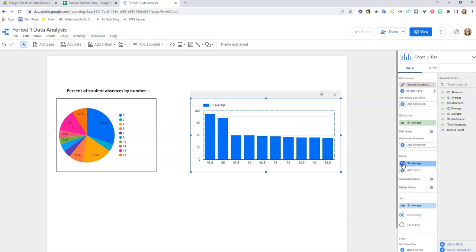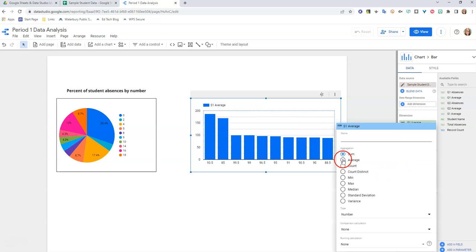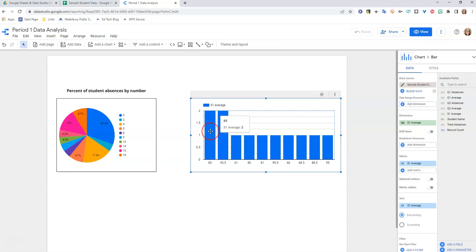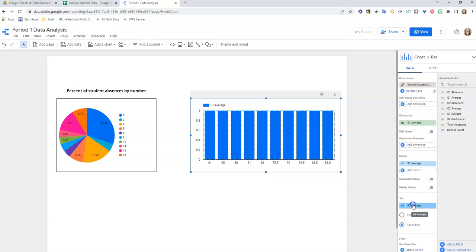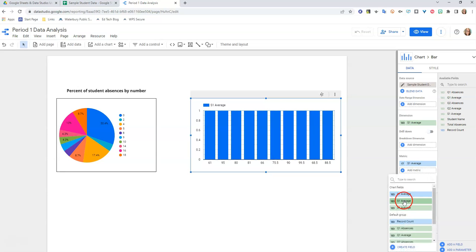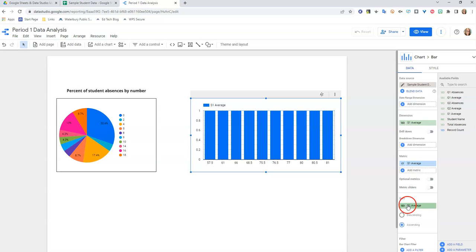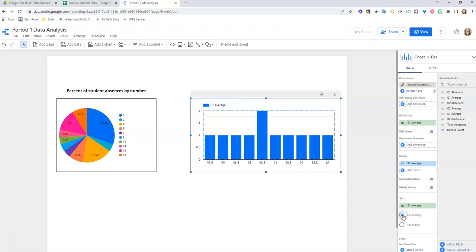So what we're going to do is actually change this, and we're going to look for an average or a count. Let's go with count here. And so now you're actually going to see we have 2 students who have an 85 average, 2 with a 93.5 average. And we're going to change this to ascending. And let's change this here to semester one average. Okay. And we'll put it actually in descending order. So here we go. We have 99.